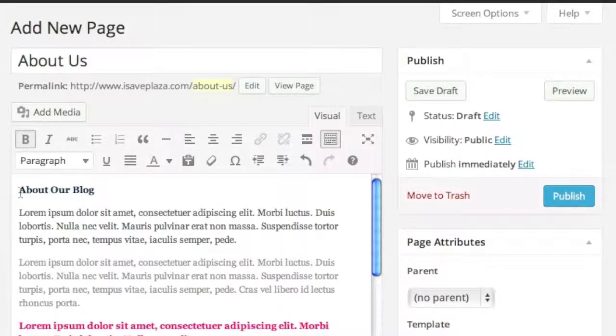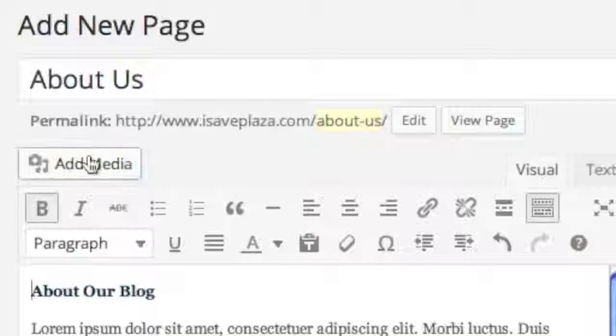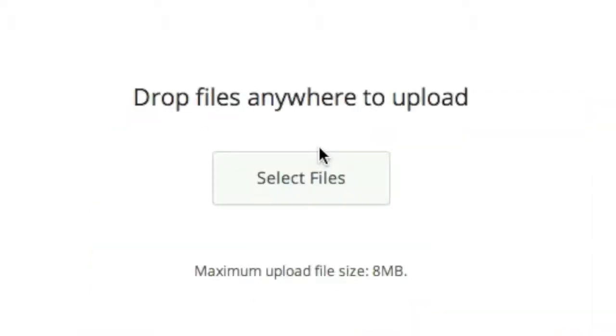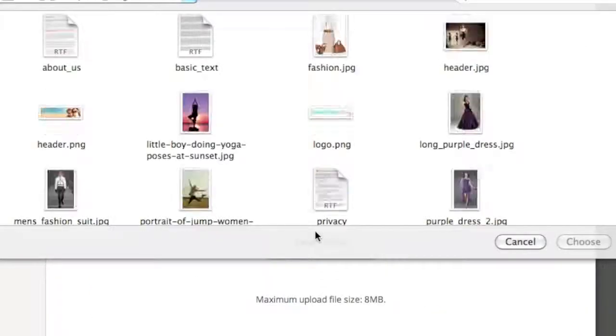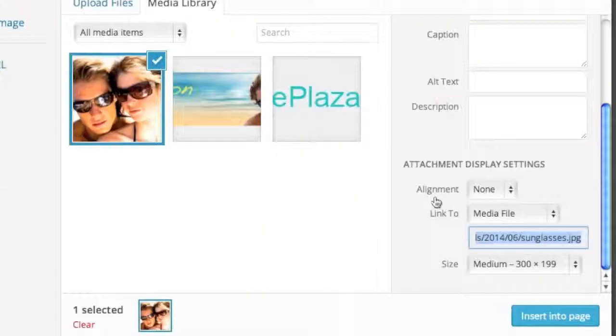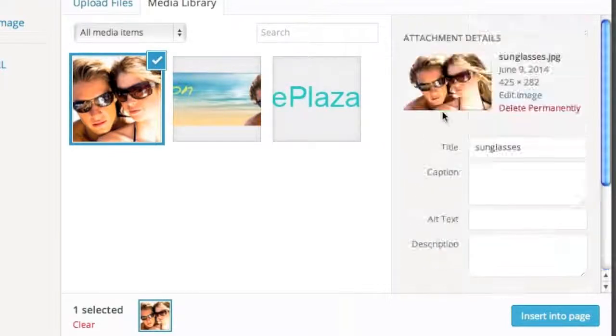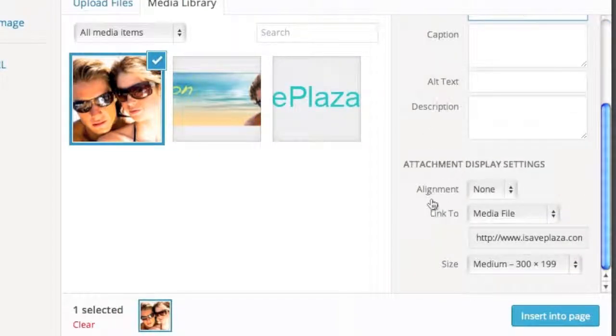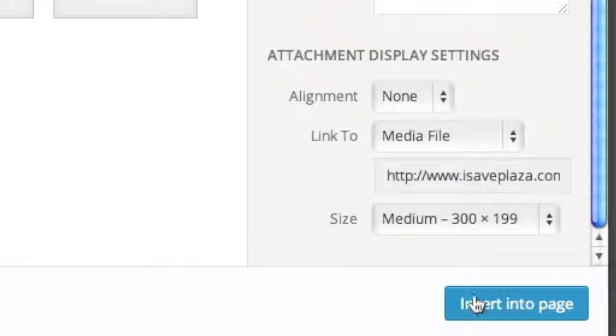Now if you want to add an image, simply click on where you want to add the image. And then click on Add Media. And then simply go on Upload Files. And simply select your file. In my case, it will be this image here. And now again, you can choose certain settings here. For example, you can change the title. You can add a caption, alt text, description, etc. Alignment, you can always change this later on in the HTML editor as well. Link to media. And now you simply click on Insert into Page.